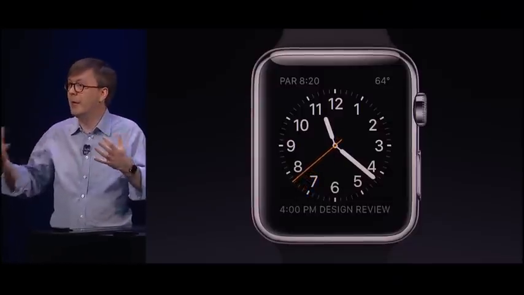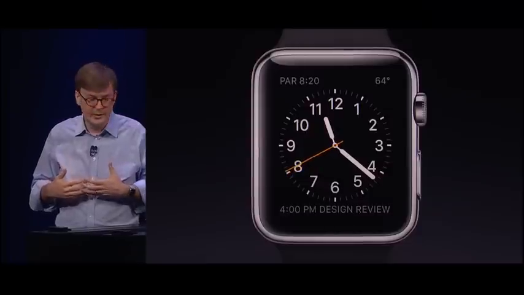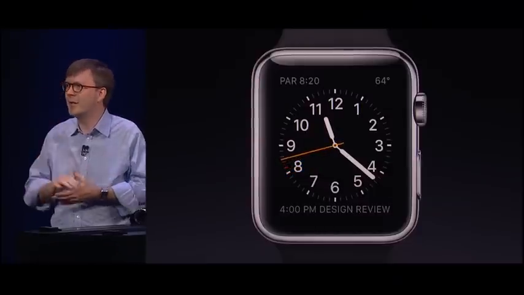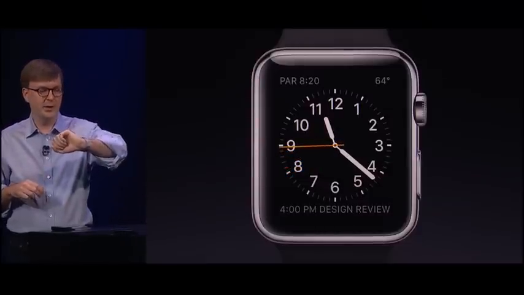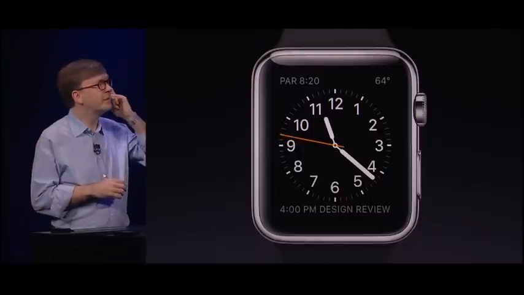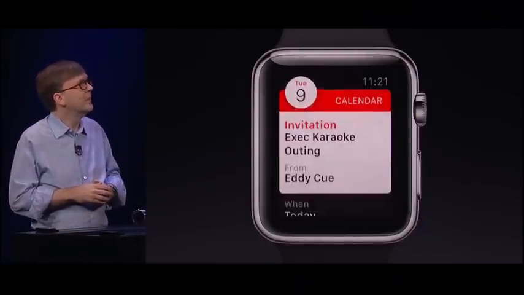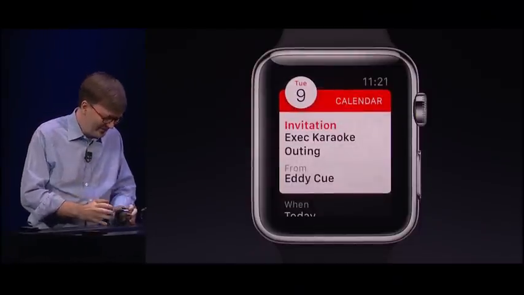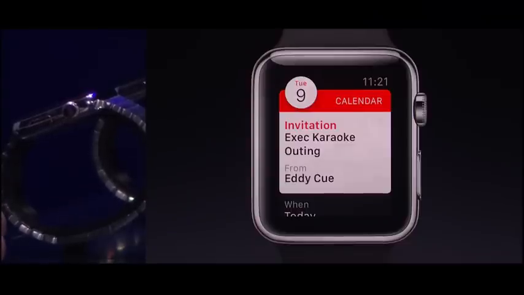And you can choose what information, of course, will come and notify you on your watch. And if you do choose to look at something that's coming in, you just raise your wrist, and the notification will come in, just like this. Here's a calendar invitation. Excellent. I'm invited to the karaoke outing, finally, with Eddie.